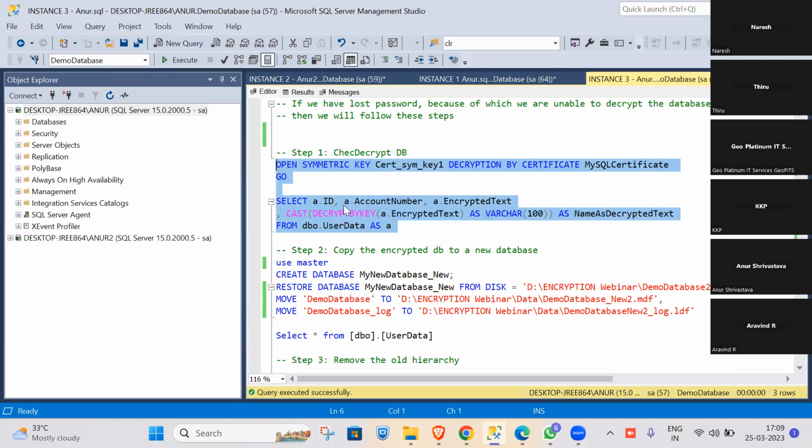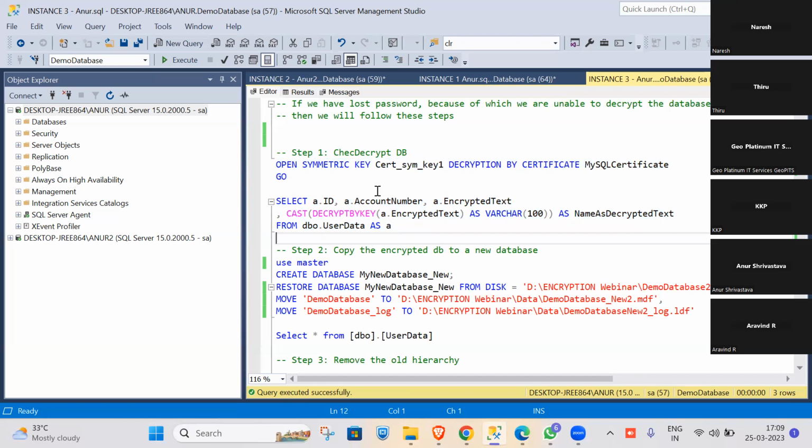The decrypt by key function still works because the symmetric key and certificates are already stored and created here. In order to use the symmetric key and certificate, we do not need to put in the password again and again in the first on-prem instance. So our strategy will be to create a new database in the same instance and restore the old encrypted DB into the new database.